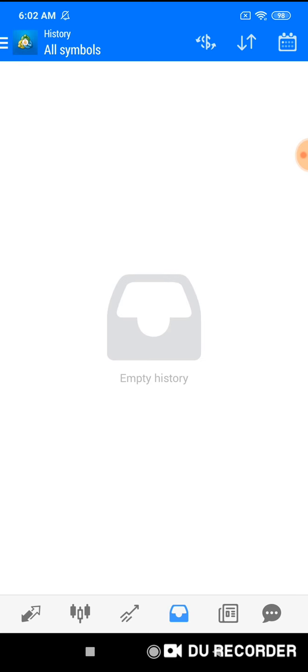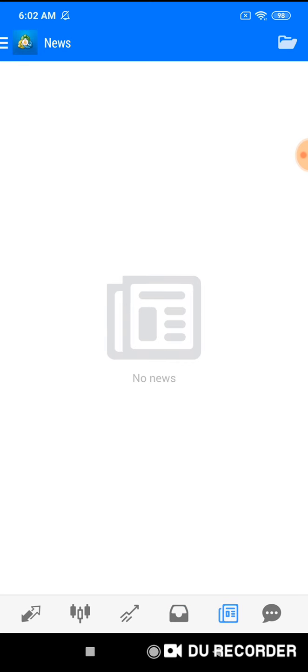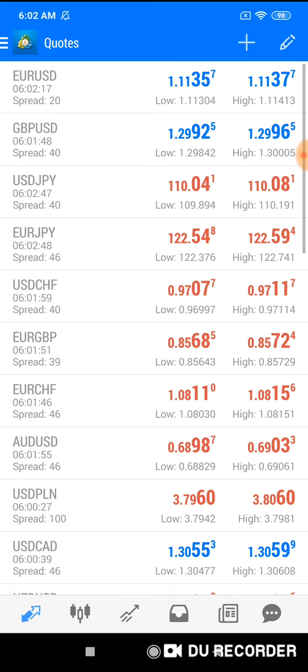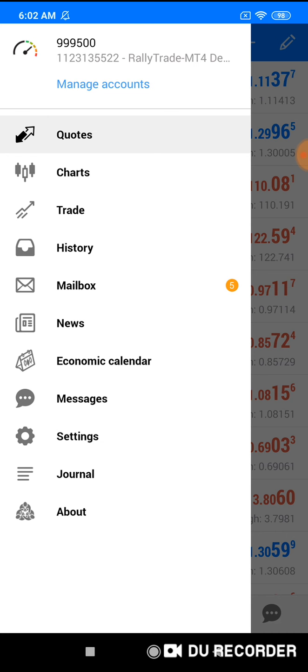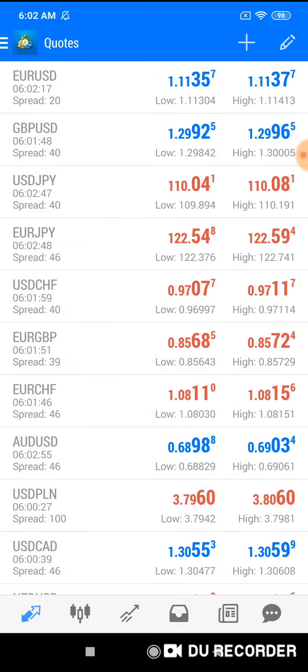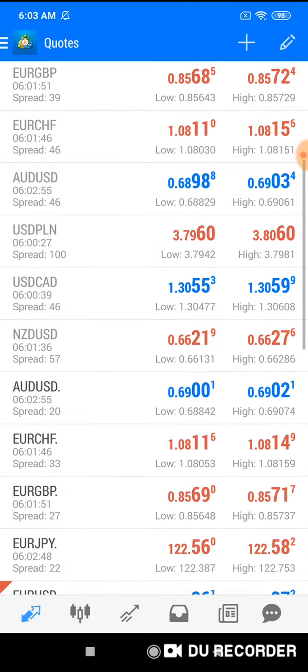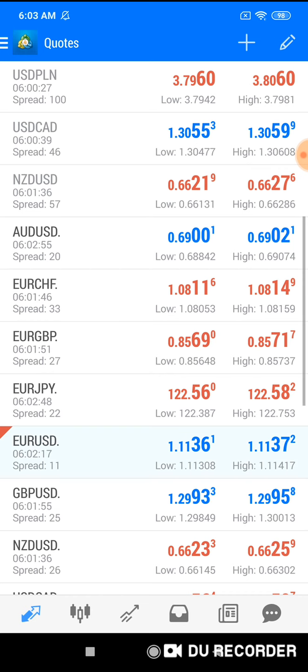So I think all symbols, we don't need this. News, we don't need this. All right, so let me show you other features. I've showed you how to set up your graph before, so I'm not doing that here. One of the features I'm going to show you is, let me open, no, not this one, this one is faded. Let me open this one.